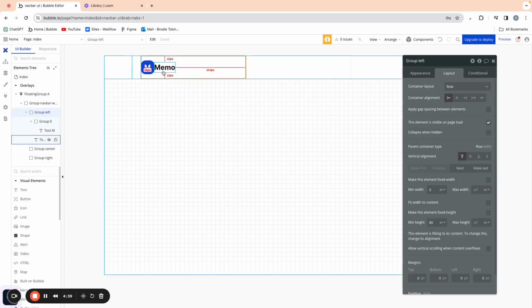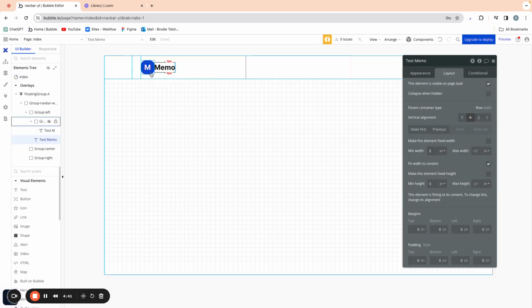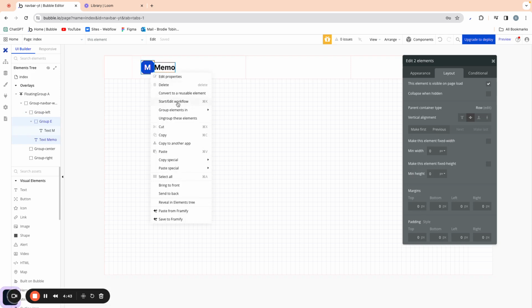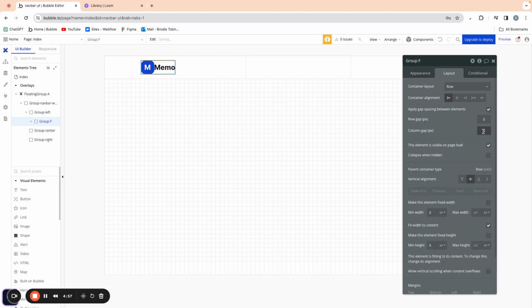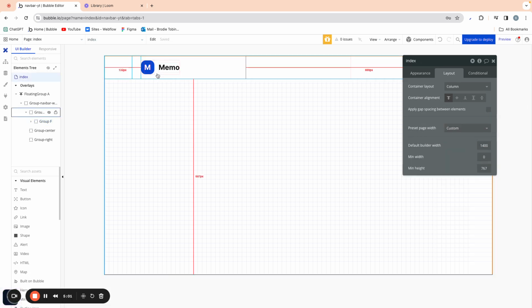Next thing, we want to grab both these elements here. Press that, right click, group elements in a row container. No min height, fit the width to the content, and then we want to apply gap spacing between the elements of 16. Just like that, we have a name and a logo.